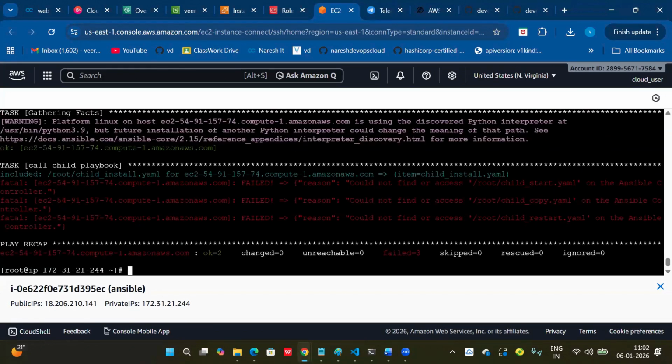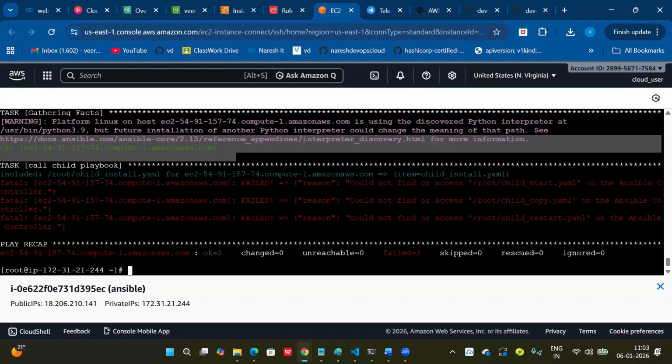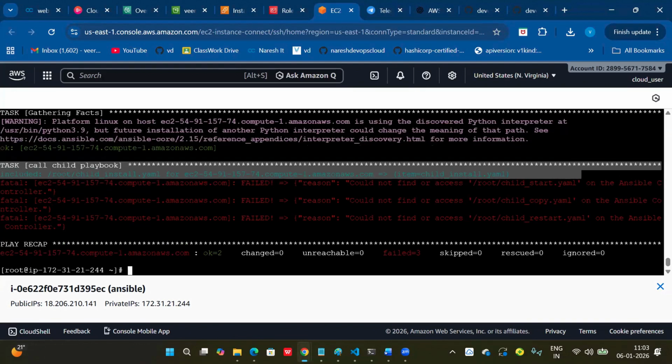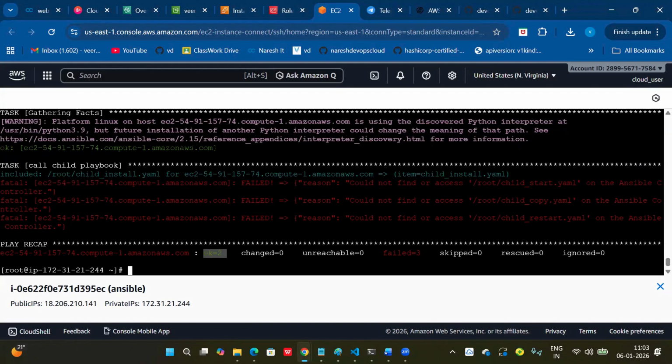See, the install process has done. One task, two tasks are okay, three are failed. Gathering facts is okay, and the install process is okay. The remaining three failed: child start.yml failed, copy failed, restart failed. So again we can add child start.yml.